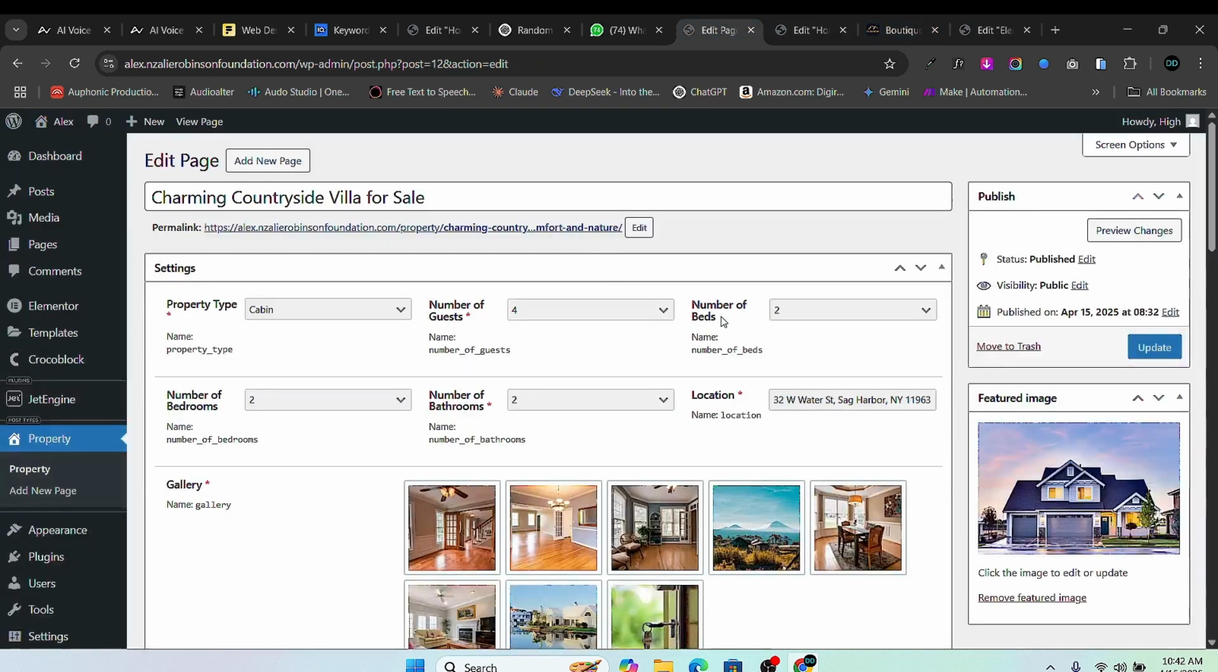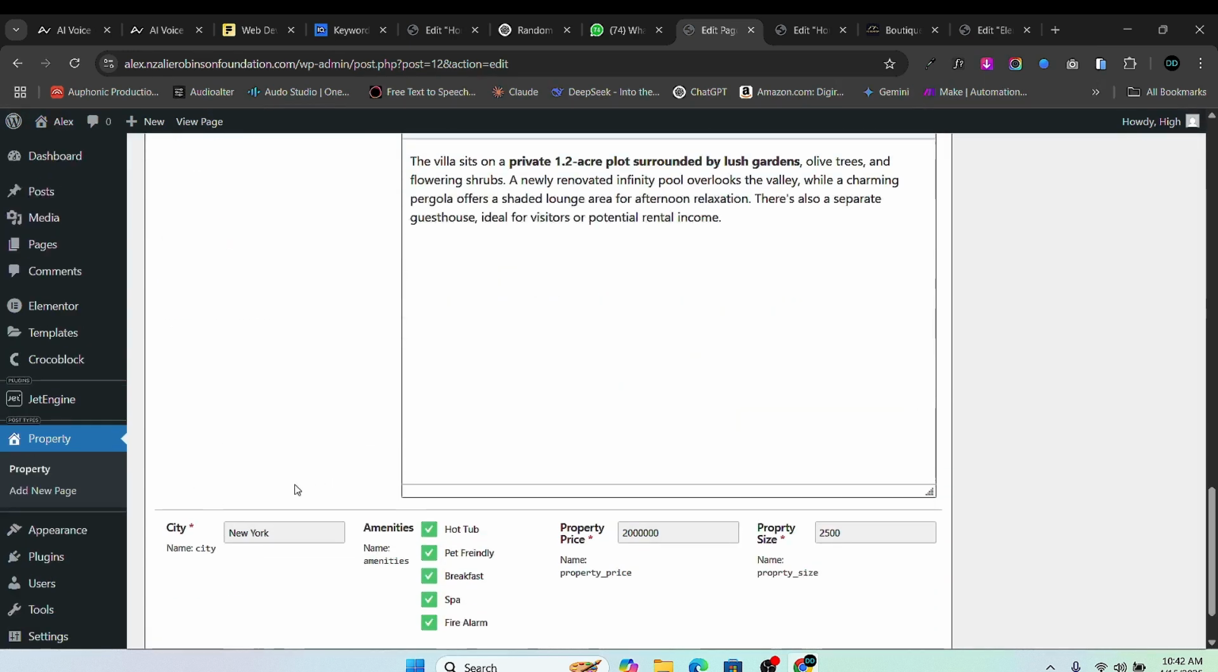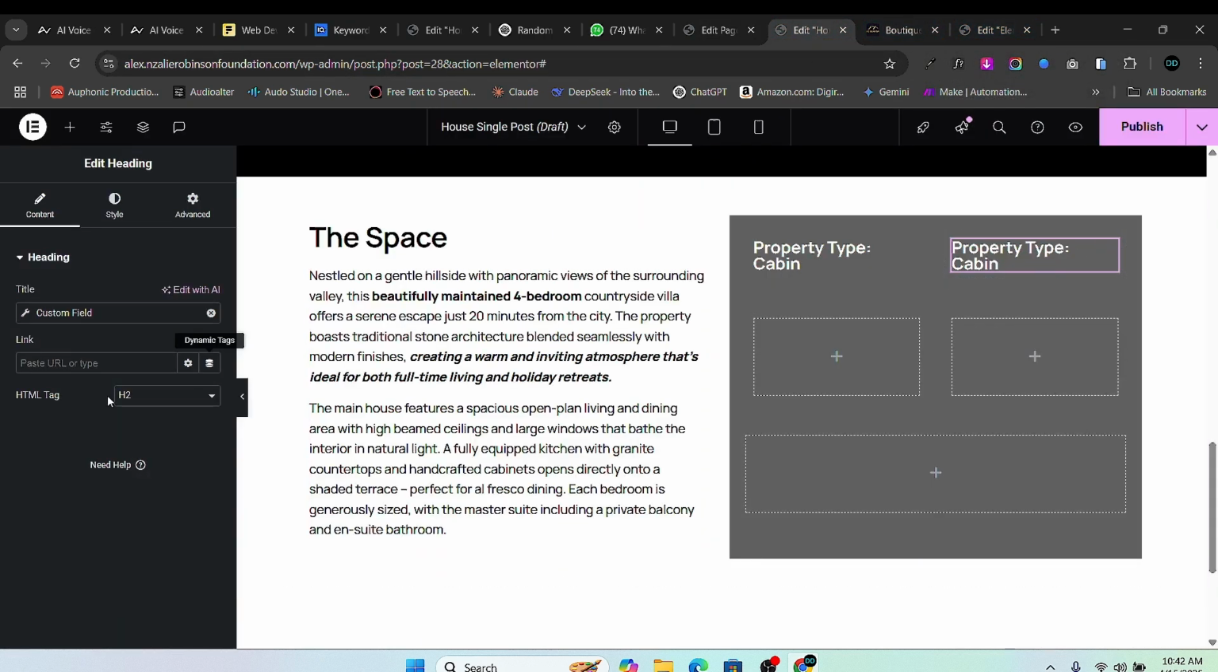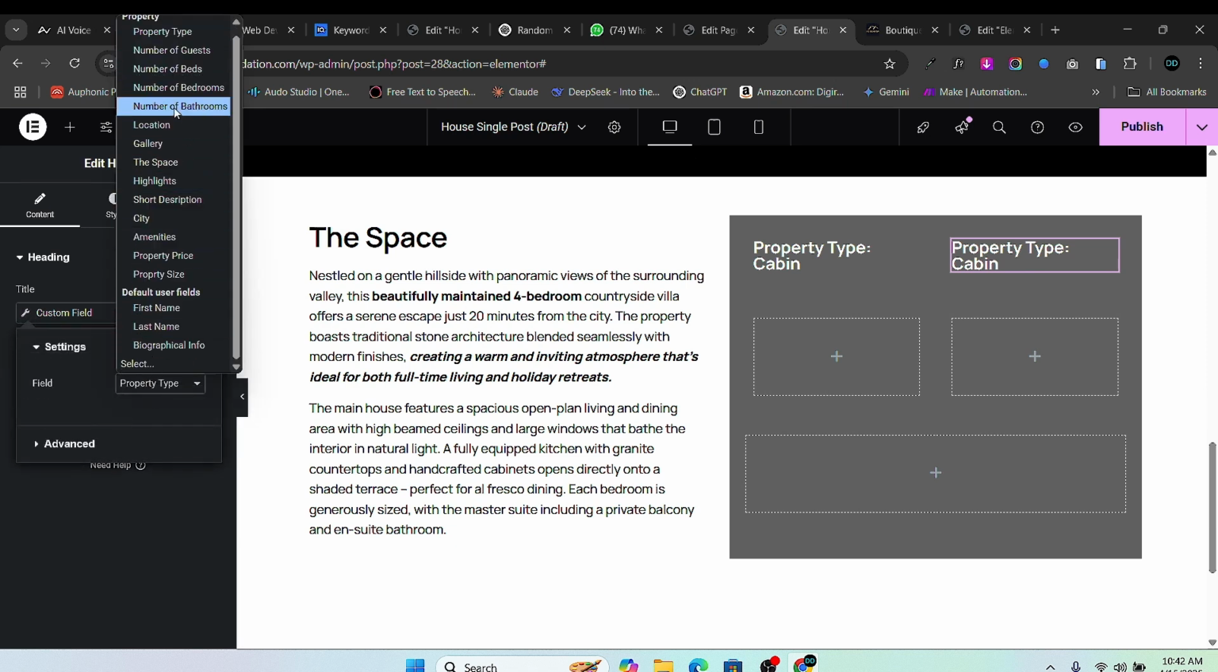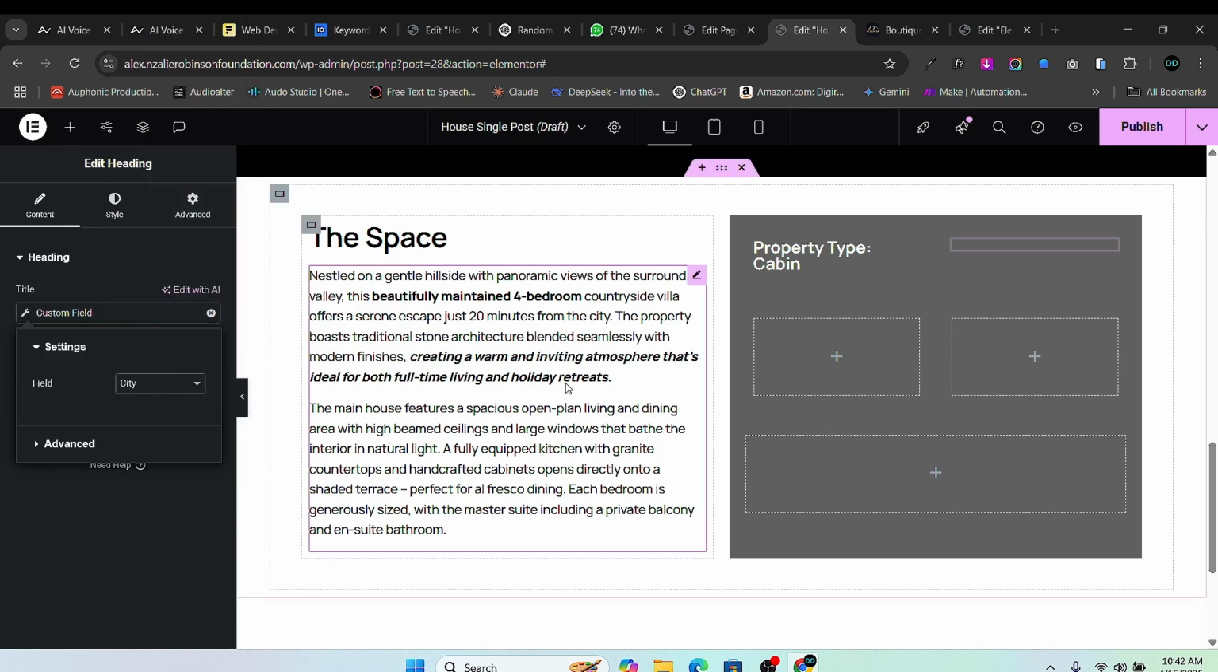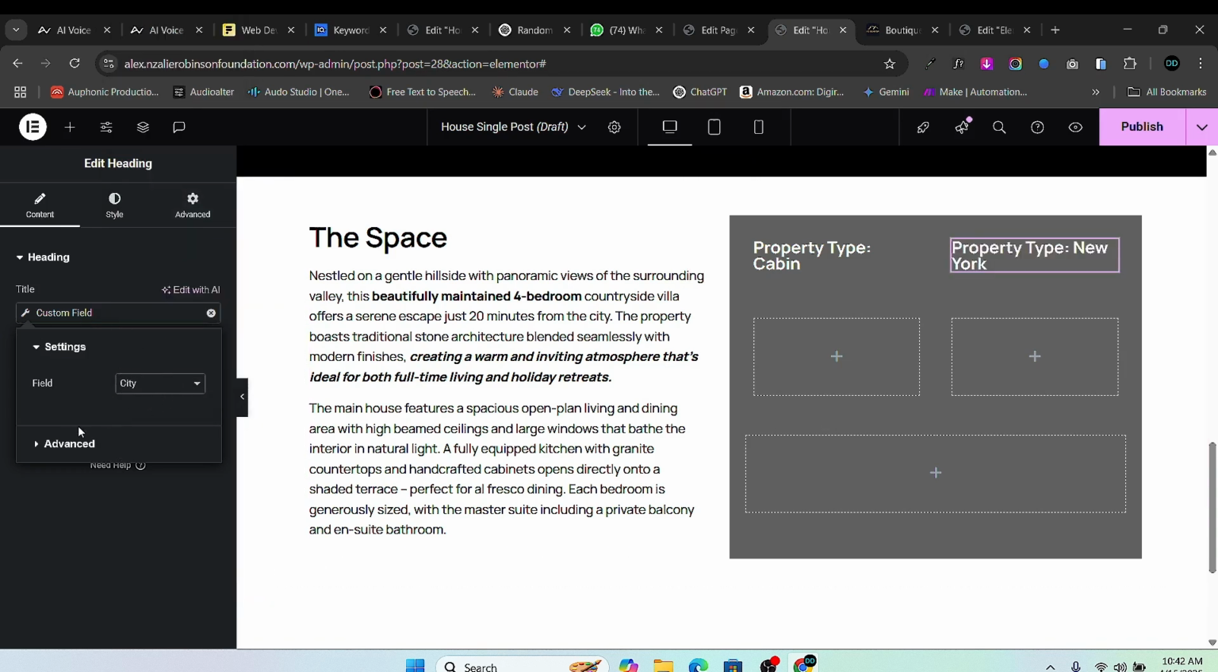And what should be the next? We've used number of beds. Then we want to see city. So click here, come to custom link, click on this spanner. I'll say city, and then come to advanced. I'll say city here.